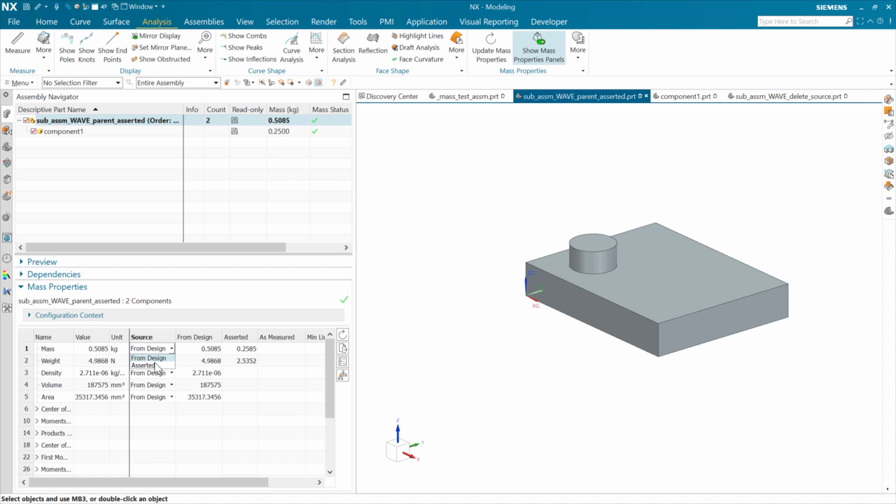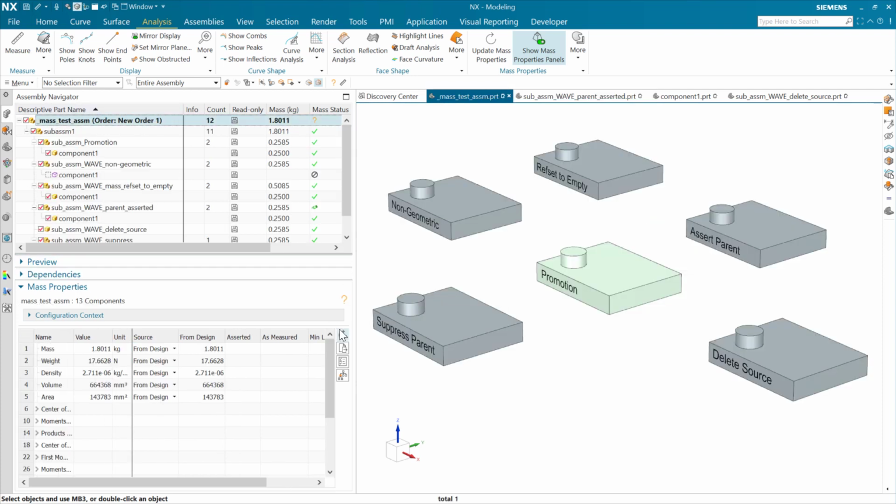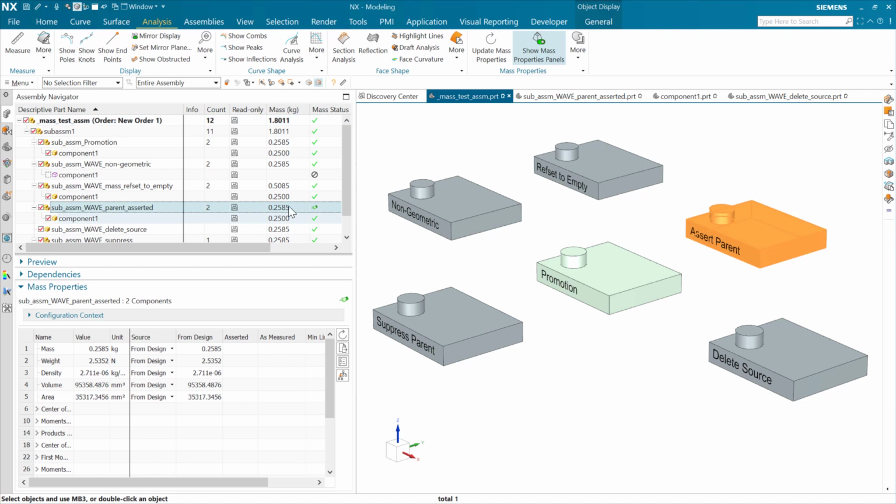We can choose now to choose our asserted mass here for this subassembly. And this is going to just fundamentally override the value at the assembly level here, right, for this component. So we can do that if we want to. So this is this parent asserted method. So as we come back again to our top level assembly here, you'll see that parent asserted. We have the little finger icon that says that we've asserted a property here that's got us to the 0.2585. Okay. All right.